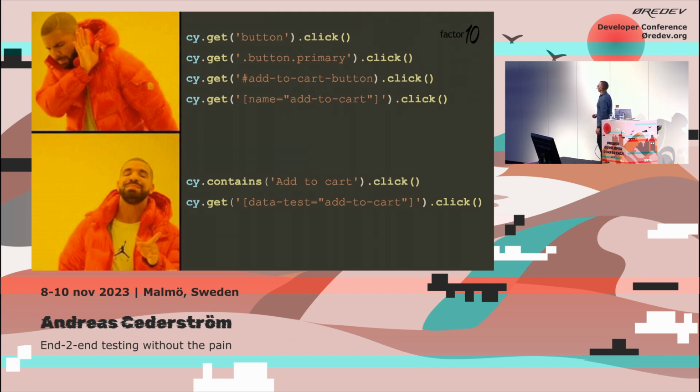The second one is a CSS class selector, so I need any element. Could be a div, a span, could be the body, but it needs to have the classes button and primary. Just click it. Could be anything.